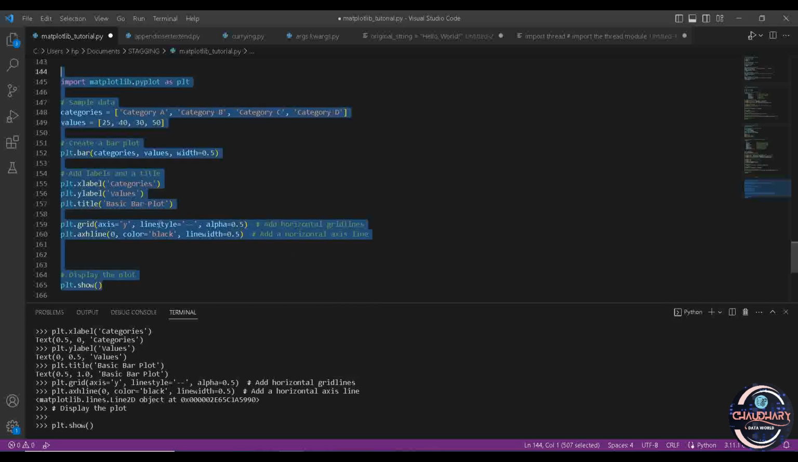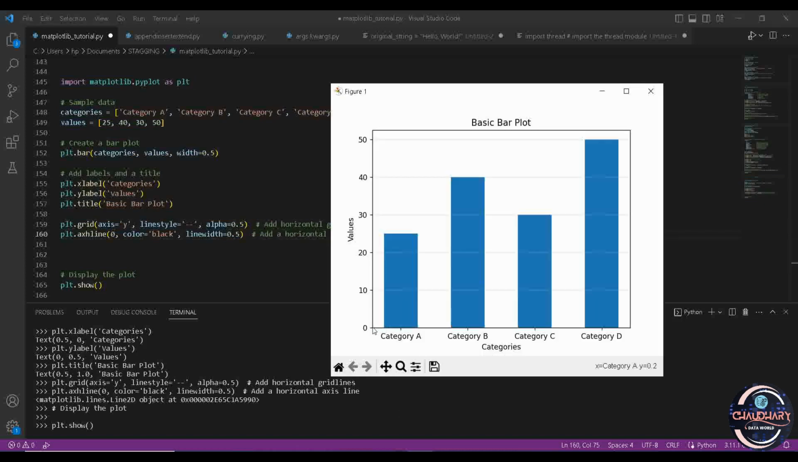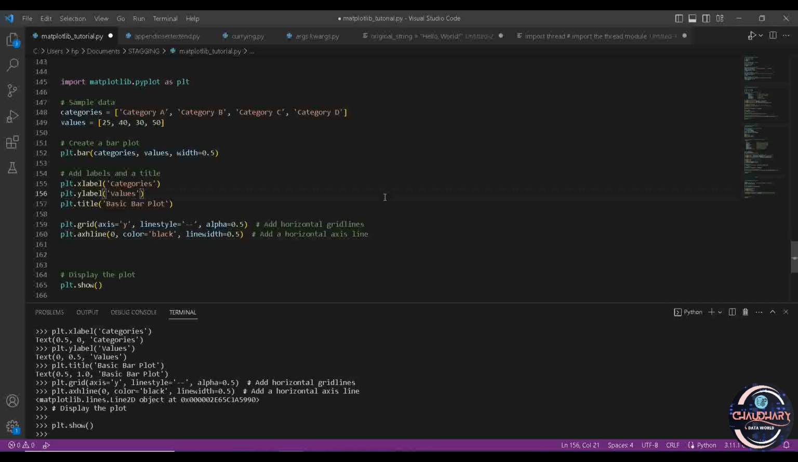Okay, so this was approximate, add a horizontal axis line. Definitely this axis line is showing, this is the axis line. So these are all the things which you can control in the customization of any of your plots, and this was particularly for the bar graph or the bar plot.